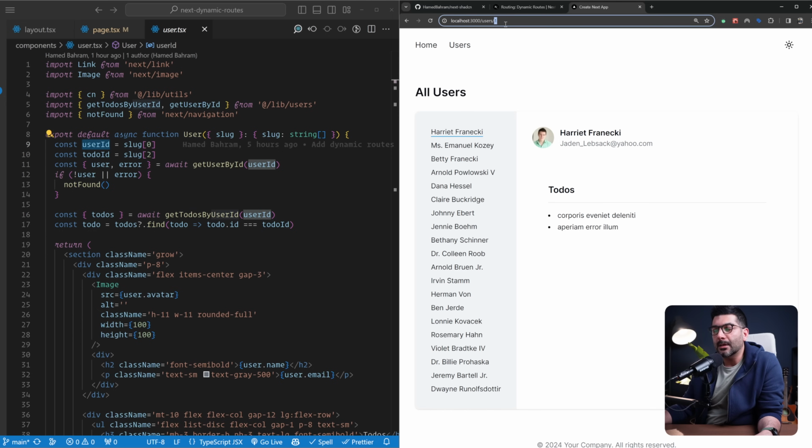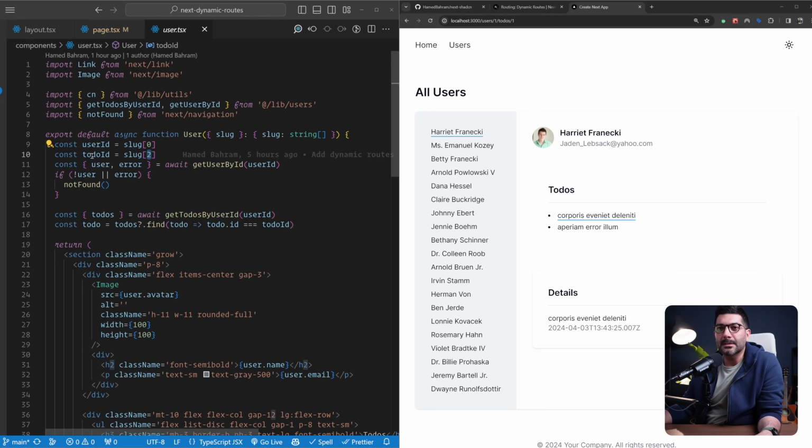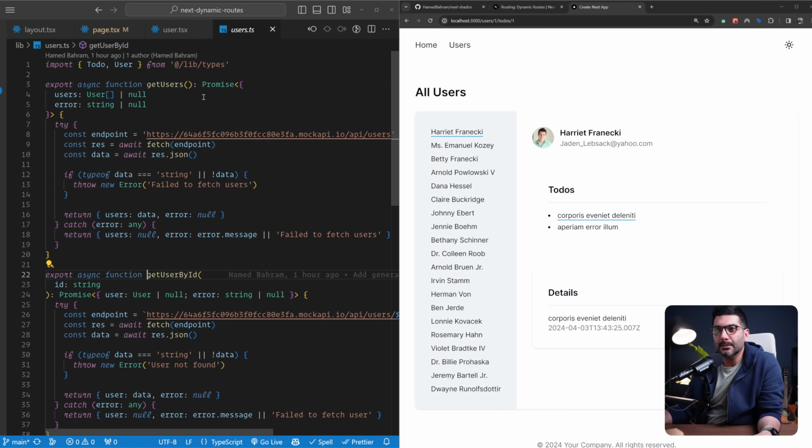Now the next slug is going to be the string to-dos. So if I click on one of these to-dos, you can see I have users, the user ID, then I have the string to-dos, and then the to-do ID. So that's why I'm skipping here. The first segment was the user ID, the second segment is going to be the string to-dos, and the third segment here is going to be the to-do ID. So what are we doing with this data? Well, I'm getting the user ID, and I'm passing it to this get user by ID function to get the user. So let's dive into this real quick.